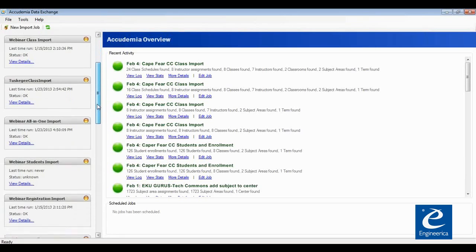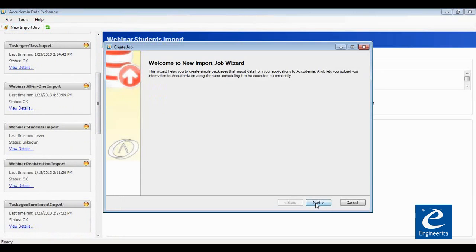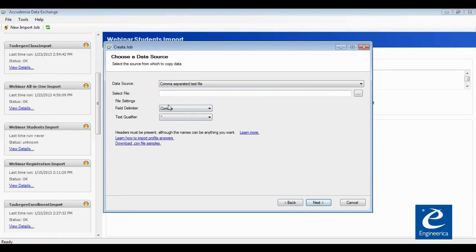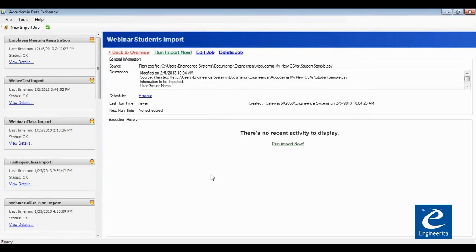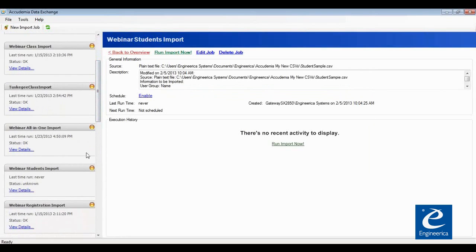Alright, and let's see, we're doing the student one first. Okay, and I've already got this created. Normally, what you're going to do is click on New Import, and this will prompt you to go through the New Import wizard. Alright, you're going to see the same screens. I've just already created that ahead of time. Alright, so let's see. Here's the student import. I'm going to click View Details. If you've already got one created, you can even edit the job up here at the top.